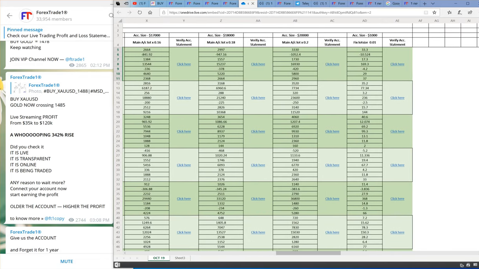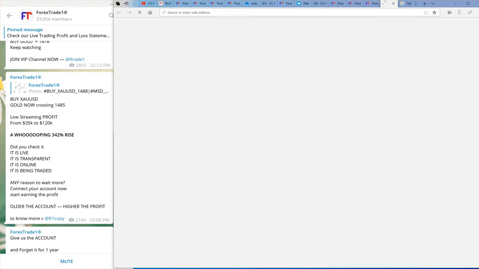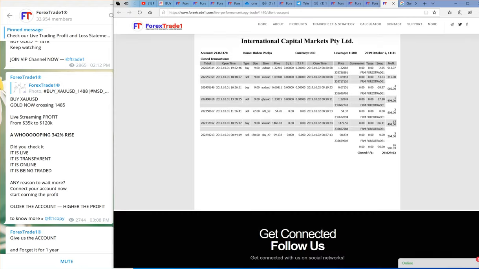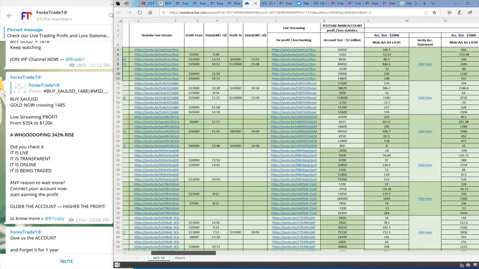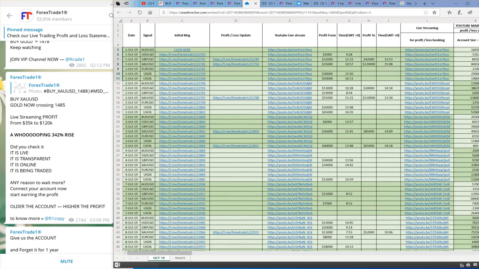Let me verify this one more time with the $20,000 account, and you can check the amount in XAUUSD. It is $408 of profit. See, so each and every account is being maintained by the company's norms and standards, as per the strategy. Everything is live and transparent.